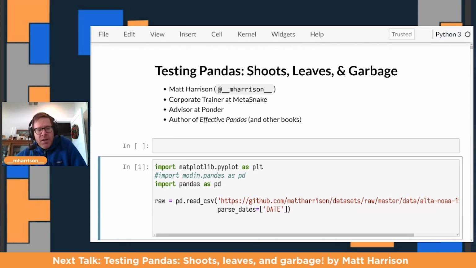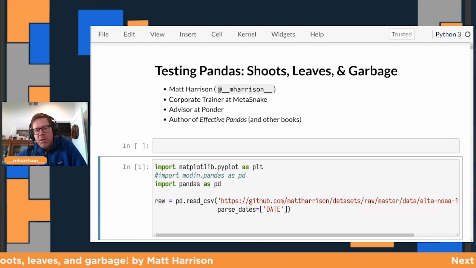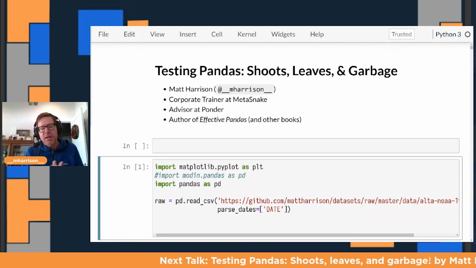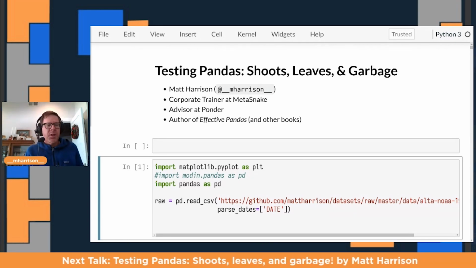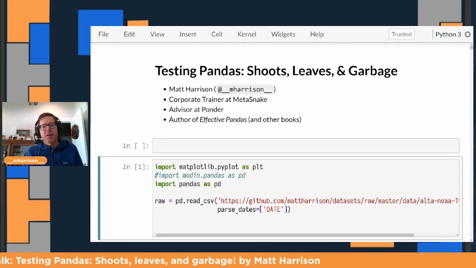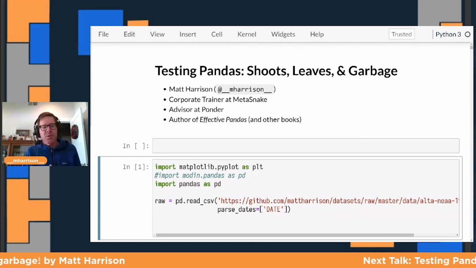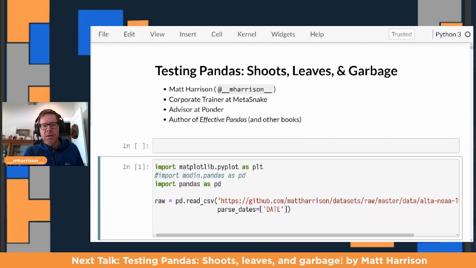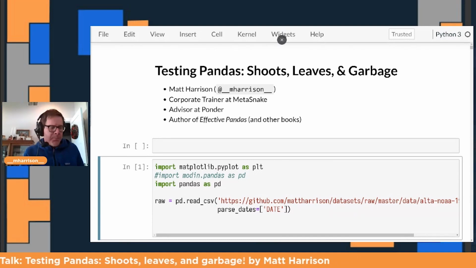As Steve said, I do corporate training and I teach people. Well, I like to say that I teach people to tell lies with data, and I sell snake oil for a living. I teach Python and data science for a living. I'm also an advisor at a company called Ponder. Ponder makes a version of Pandas that allows you to scale out to multiple machines. Super excited about the work they've done. And I also wrote the book Effective Pandas, which is a best-selling book on how to leverage pandas. So happy to be here, and thanks everyone for watching.